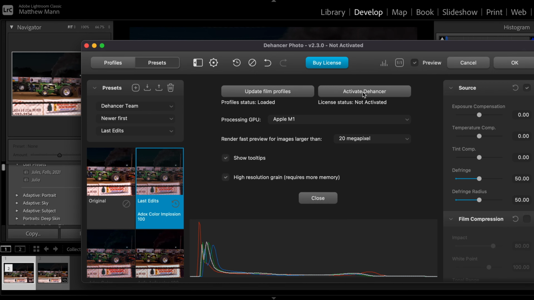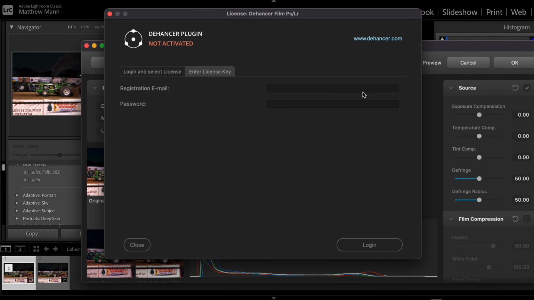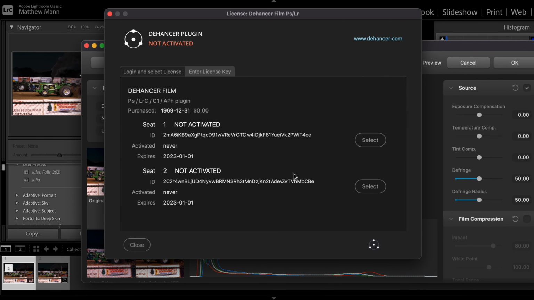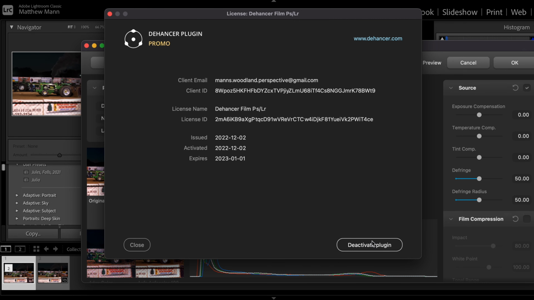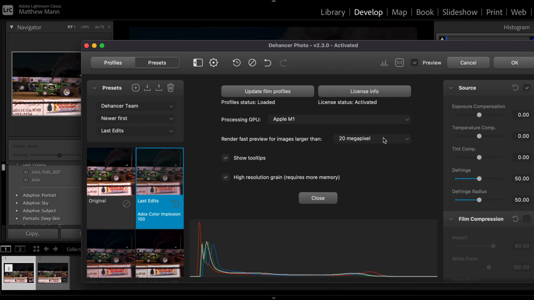So here we're going to get ready to activate Dehancer. After you get the trial, or you purchase the key itself, you have to log in with your registration email and password you made on their website. Then you just select one of the two seats or keys to activate, and once you select it, click Activate Plugin. That's all you have to do on that. It'll automatically select the key and type it in for you, and you're ready to go.